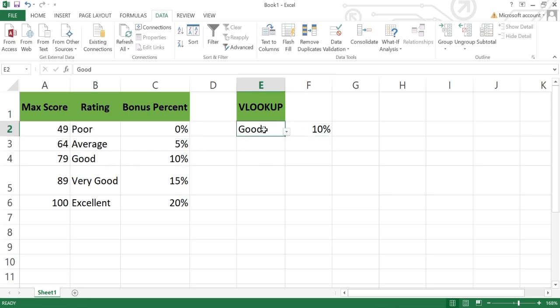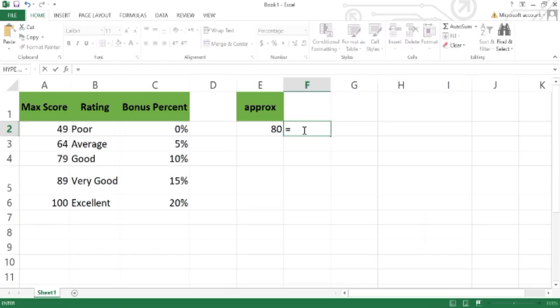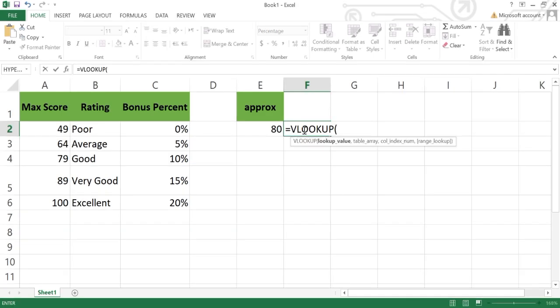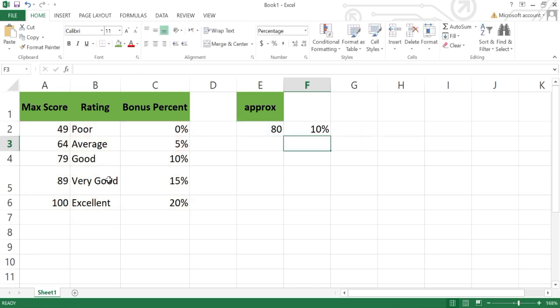Now you see Good has a percentage of 10, and if we select any other rating like Very Good or Excellent, it will show its percentage accordingly. Now let's see VLOOKUP approximate. Approximate finds the largest value that is less than or equal to the lookup value. Let's write the formula first, then it will be easy to understand. Everything else is the same as we did before in the exact match. Now we will just select 1, because we want the approximate match, we do not want the exact match.